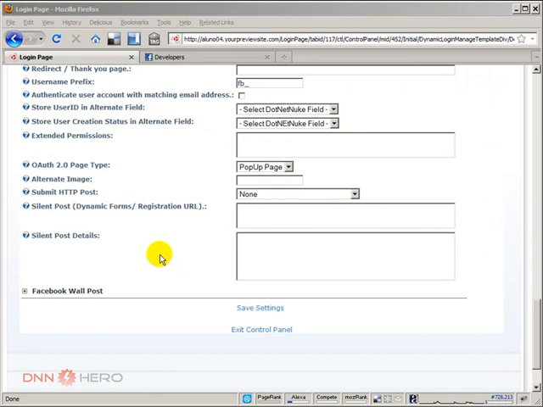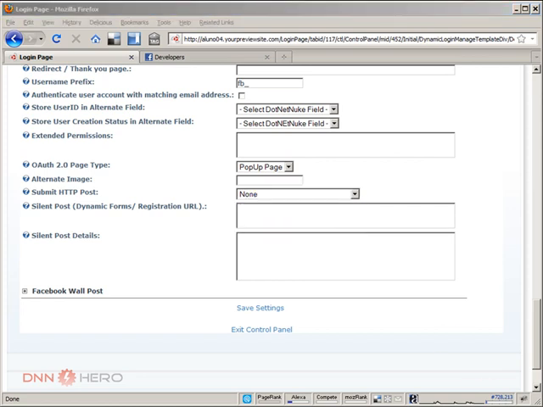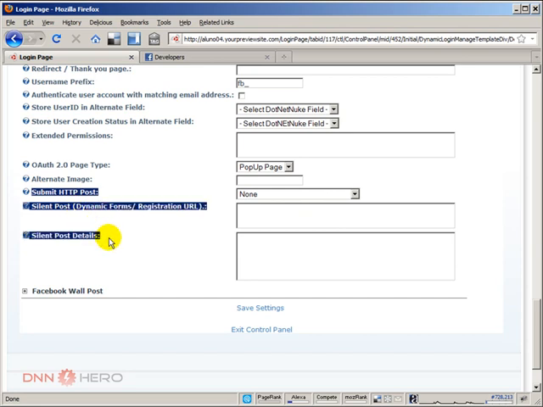Now, the last set of options that we have here is submit HTTP post. Those are three options about the silent post and the HTTP post that I'm not going to explore here. But the end goal of our video was really to integrate Facebook Connect with our DotNetNuke site. This is what we have done.